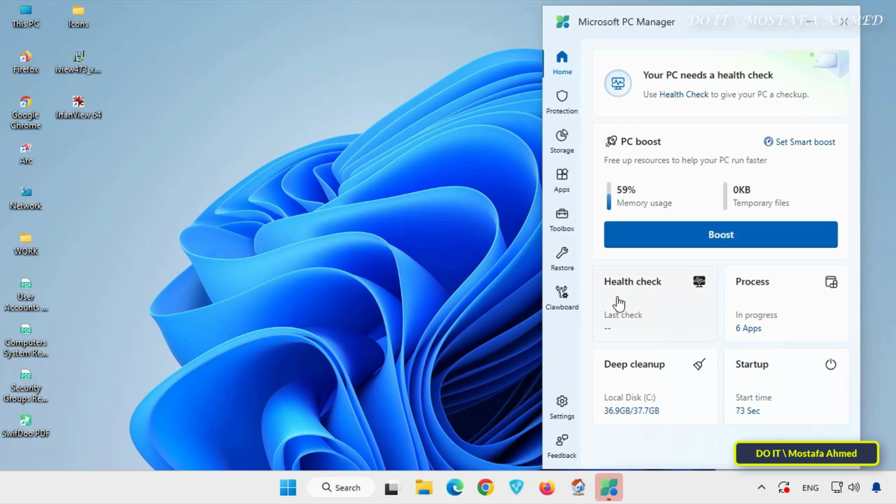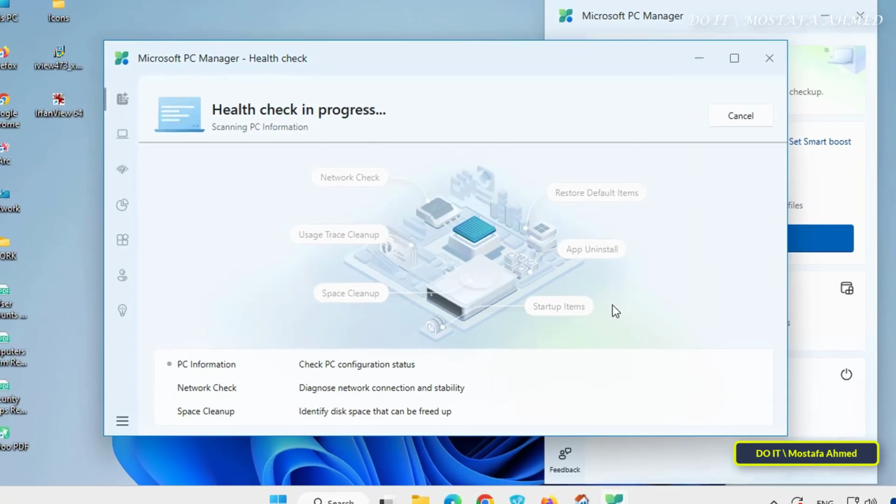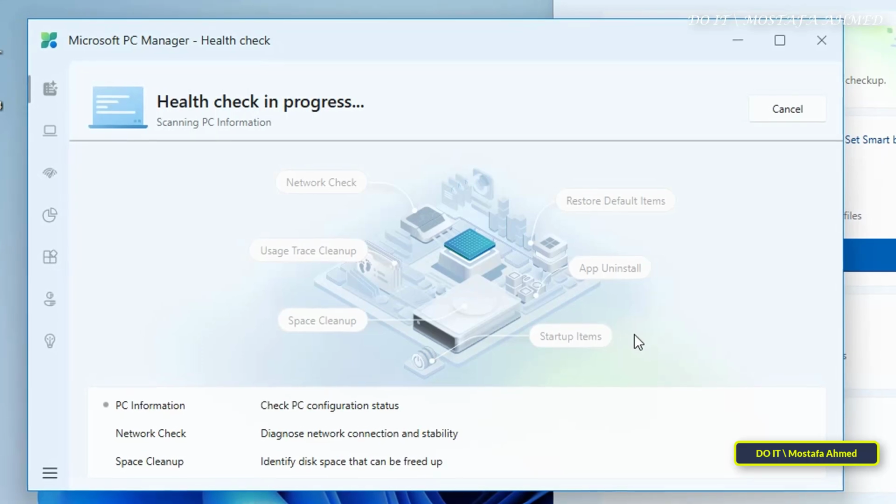But if you want a deeper look at your overall system health, you'll find the Health Check option in the Home tab. Once you click Health Check, the application starts working. It opens a dedicated scan window and immediately begins analyzing your system. You don't need to click anything else now, just let it run. The application is currently scanning everything. When this scan begins, you'll notice it goes through several vital parts of your system.